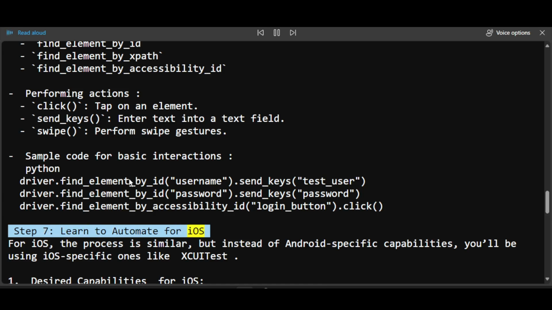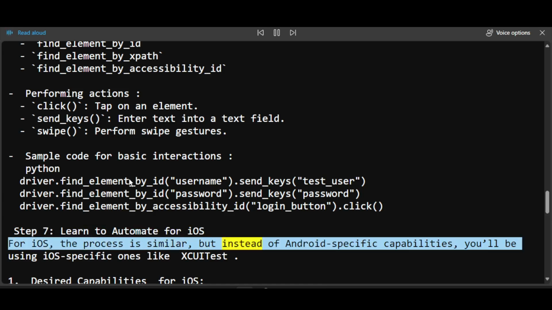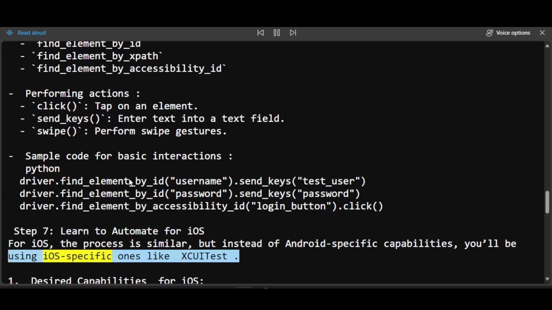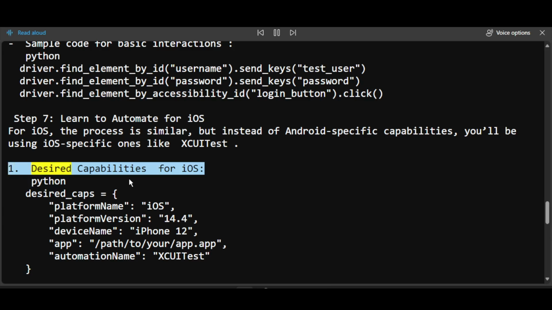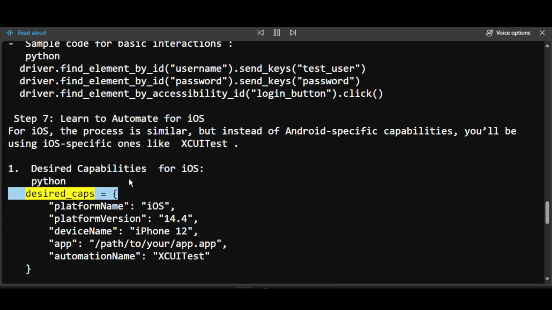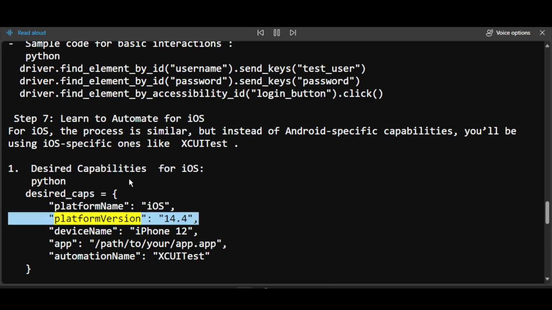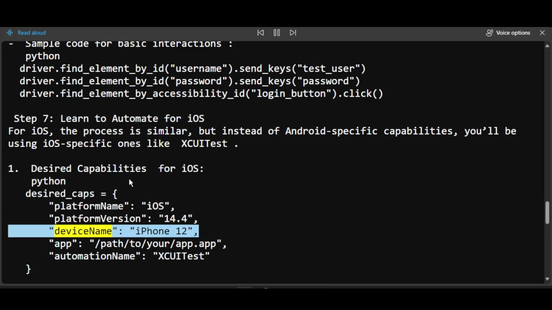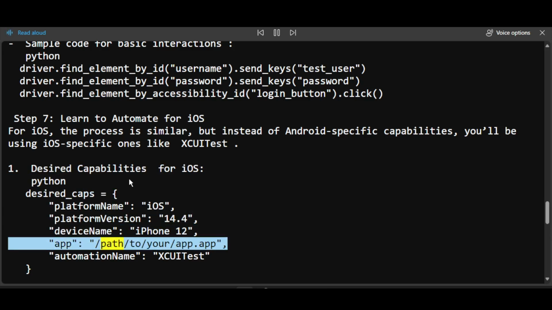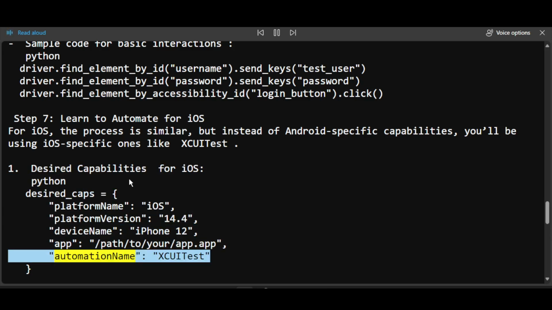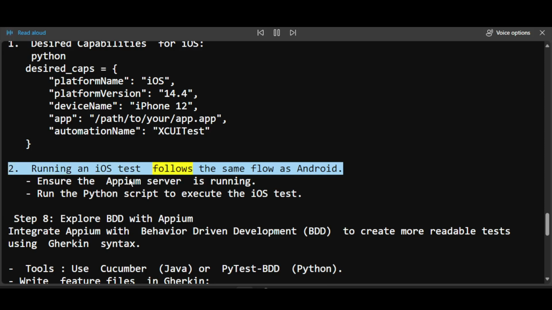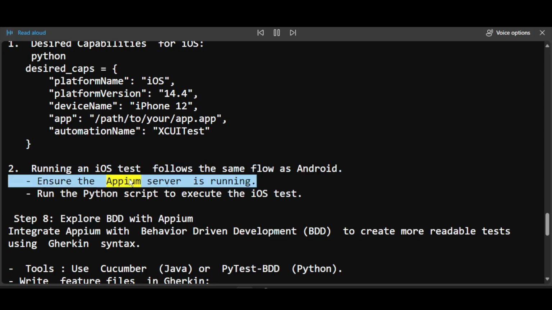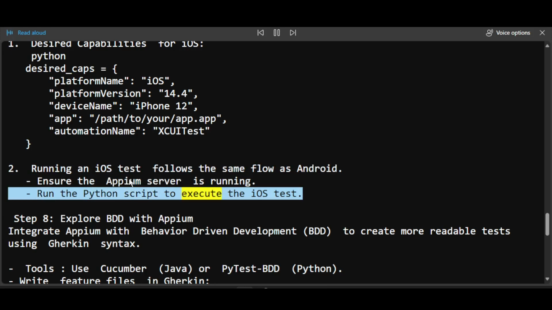Step 7. Learn to automate for iOS. For iOS, the process is similar, but instead of Android-specific capabilities, you'll be using iOS-specific ones like XCUITest. 1. Desired capabilities for iOS, Python: desired_caps equals platform name: iOS, platform version: 14.4, device name: iPhone 12, app: /path/to/your/app, automation name: XCUITest. 2. Running an iOS test follows the same flow as Android. Ensure the Appium server is running. Run the Python script to execute the iOS test.